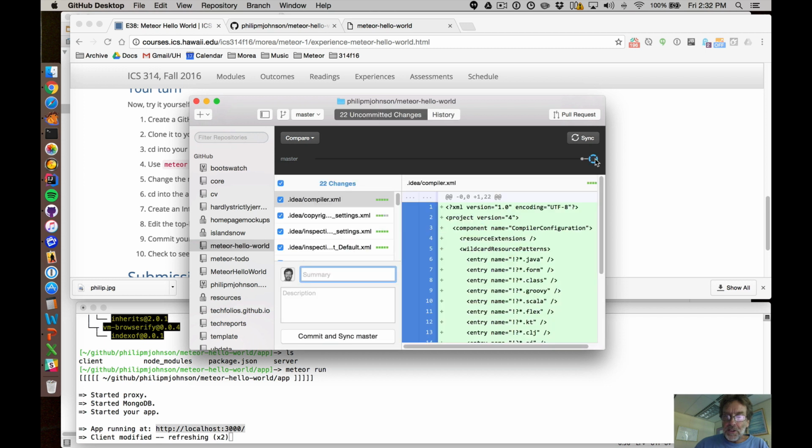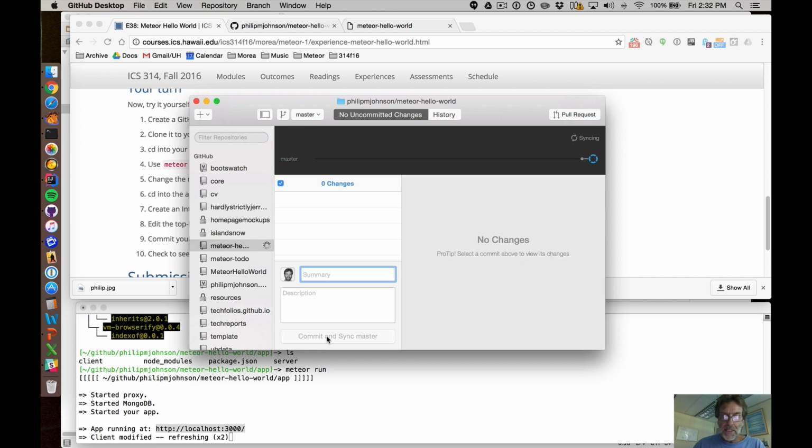GitHub. So I'm going to move to the uncommitted stuff. There's a bunch of files there, the IntelliJ files, the .meteor files, and our top level things. So I'll say initial commit of system, commit and sync master. And then as the last thing, we're just going to make sure that we see it over on GitHub.